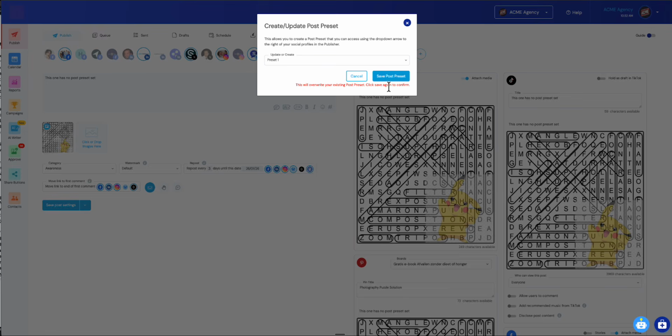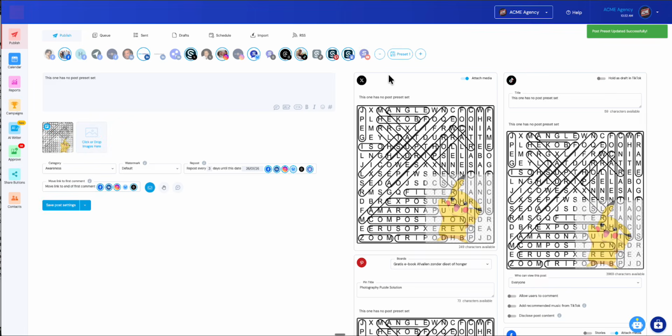It's going to ask me if I want to overwrite. I'll save it. I'll click again to overwrite. Now my post preset 1 no longer includes that hold. It's as simple as that. It's really easy to update these and add new ones.